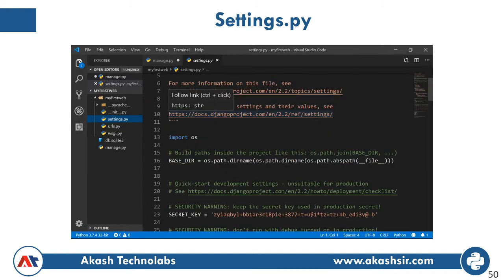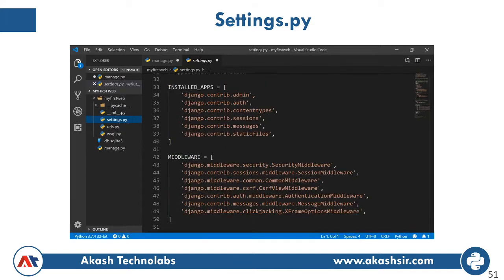Then settings.py will manage all the required settings, for example template settings, database settings, etc. You can see that by default Django provides various applications such as admin, auth, content types, sessions, messages and static files. Also there will be some middleware.